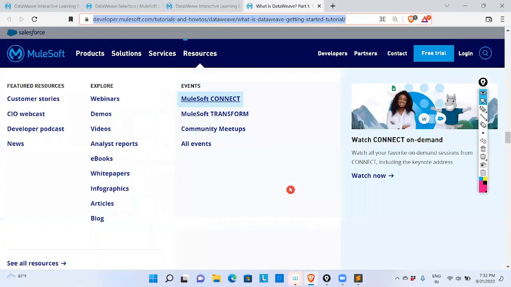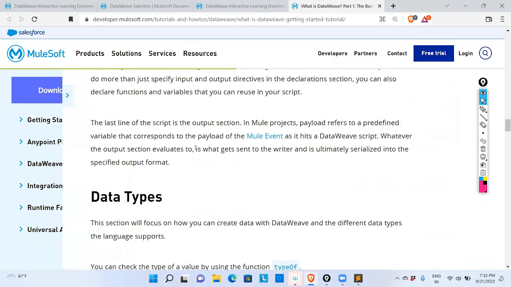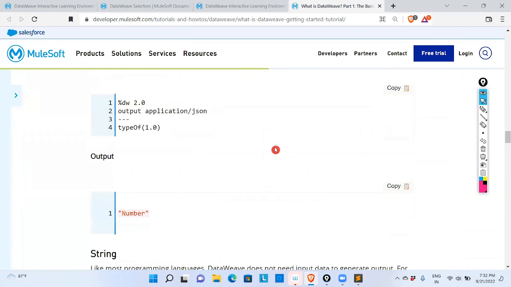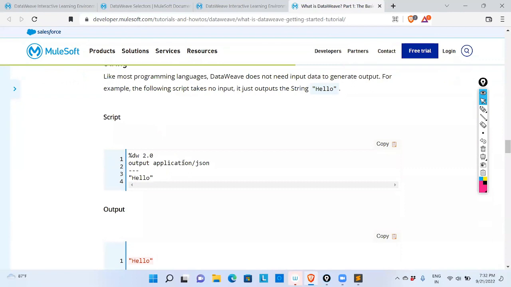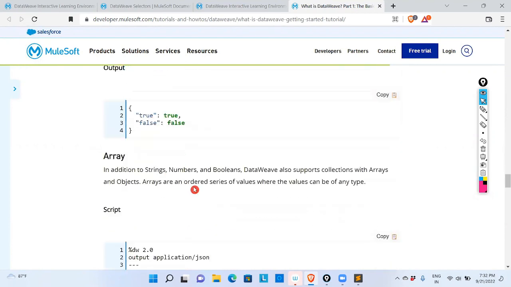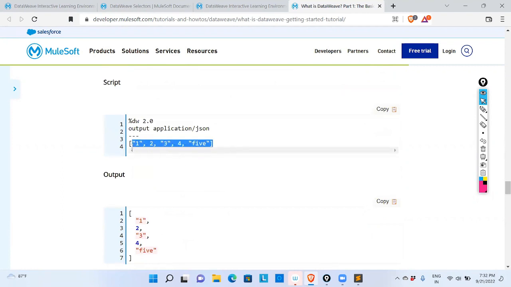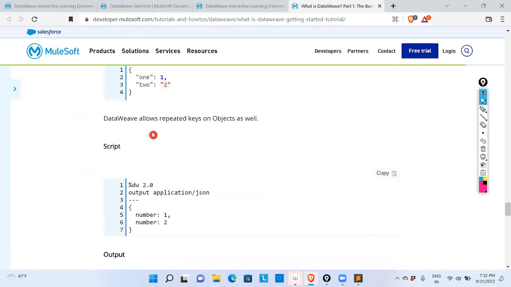In the last class we already saw different data types and everything. So what is the anatomy? The above part we call the Header, and this we call the Body section. Then the Boolean type, true or false. The specialty of DataWeave here is that an array can contain heterogeneous data, not like other programming languages. These are some basics we have seen.